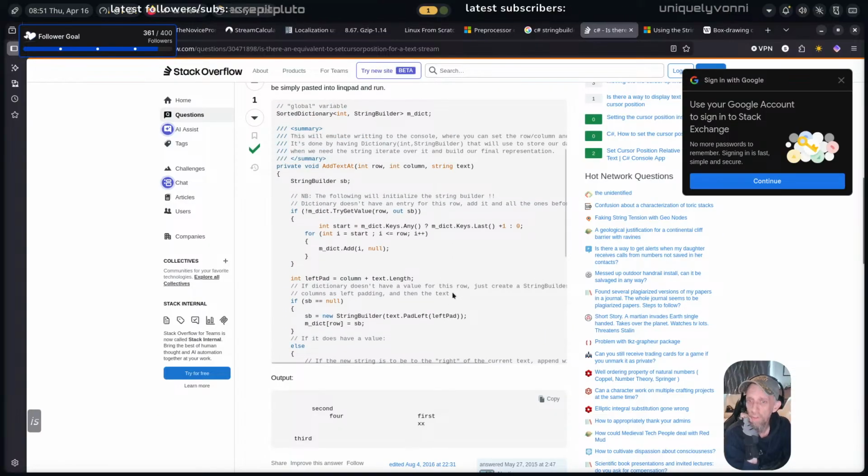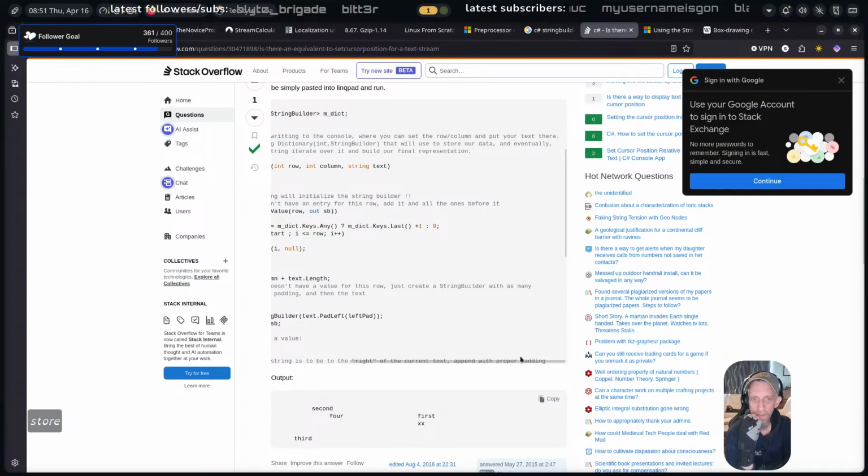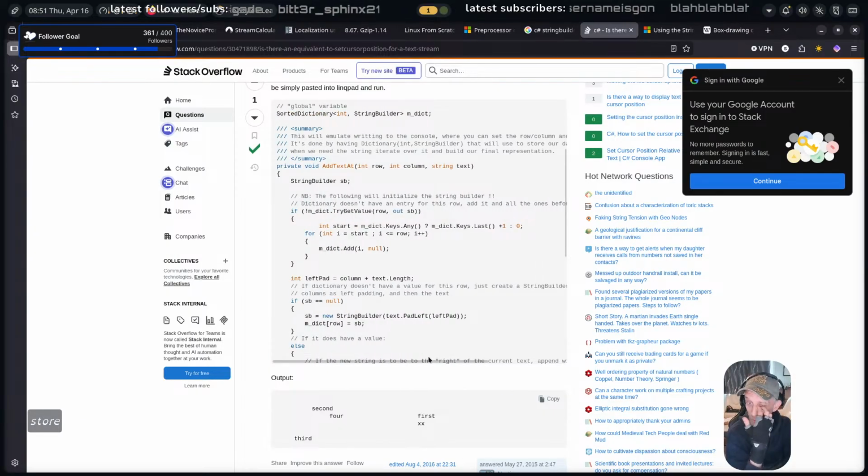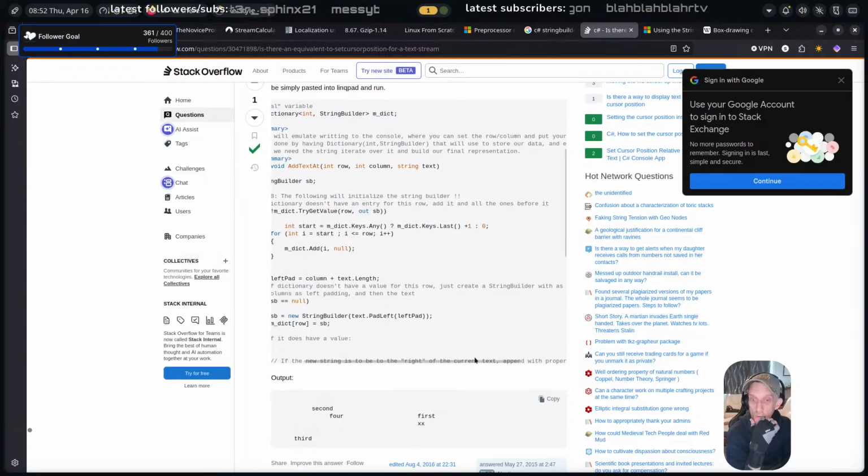It's this that's really the heart of this. This will emulate right into a console where you can see the row, column, and it's not about having a dictionary and using it to store all data, and eventually when we need the string, iterate over it and build our final representation.